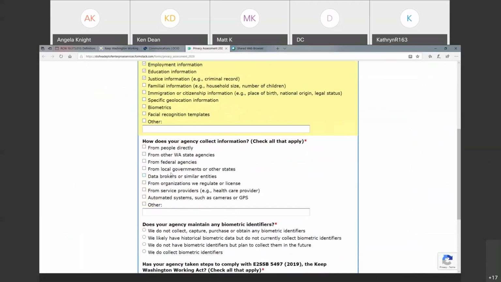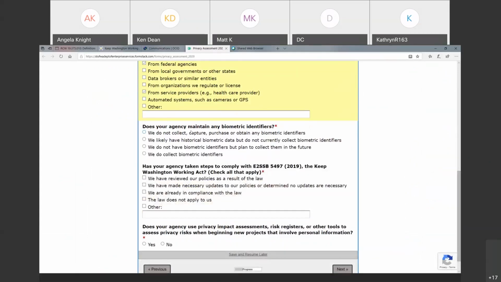So the next question is, how does your agency collect information? So you would just select all the ways that you get information. I'm just going to randomly select, and if there's one that's not here, go ahead and fill it out in the other box. This is the biometric identifier question. So this is one or the other, so it doesn't open up any other new boxes or anything.